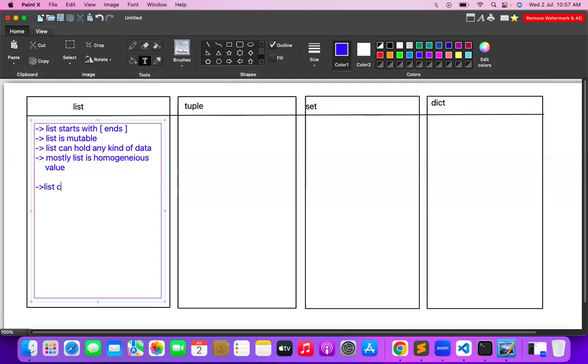And list can perform append, delete, pop, and insert, indexing, all these things. And why? Because list follows index.